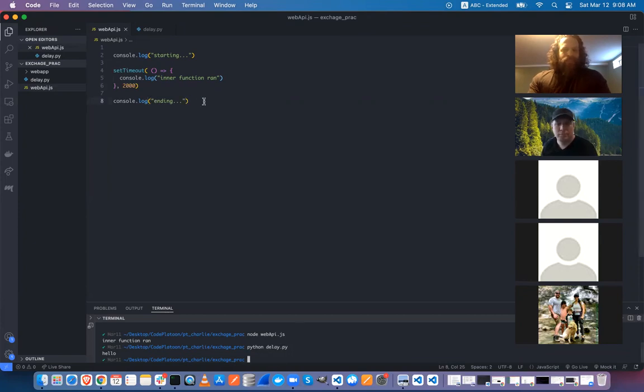Okay, so the question is, what's going to get printed to the screen when I execute this file? Starting, ending, and then inner function ran. Okay, why do you think that? Because I'm following along, and that's what happened. Okay, let's go ahead and run this then.